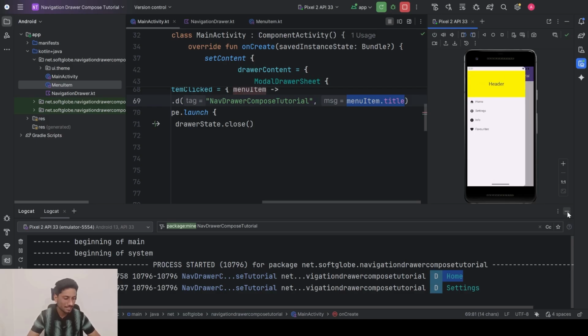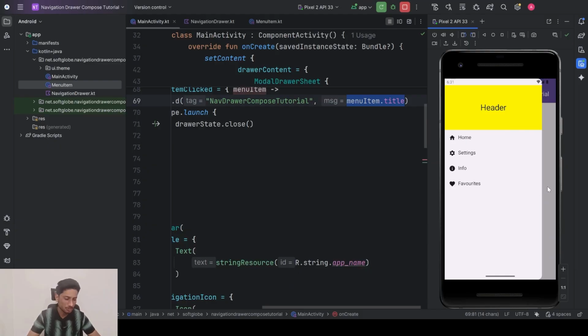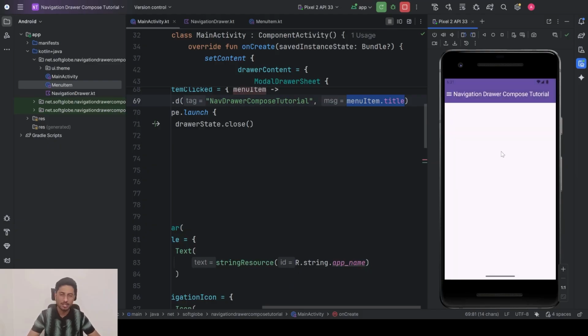So this is how we can integrate a navigation drawer in our application with the help of Jetpack Compose. So yeah, that's it for today. I hope now you have a clear understanding of how to integrate a navigation drawer in your Android application with the help of Jetpack Compose. If you still have some doubts or are facing some challenges, you can put a comment below this video. I'll try my best to resolve whatever query you have.